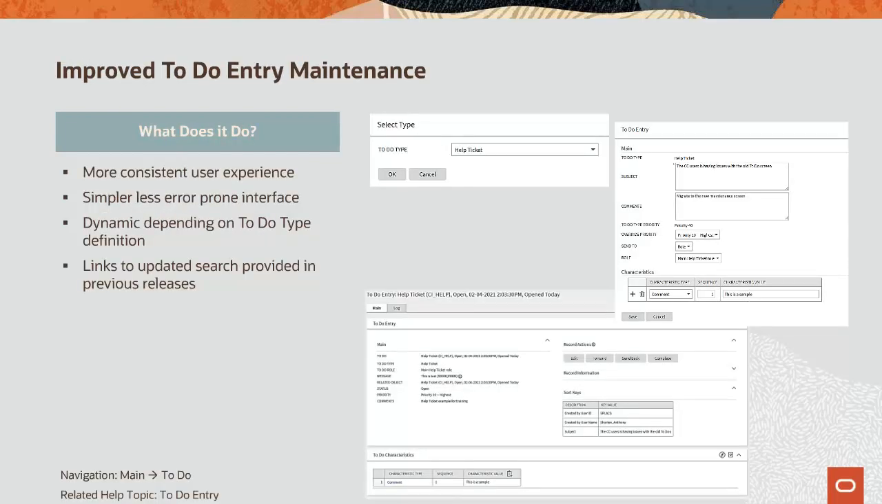One of the major activities users perform in the product is the management of work that requires manual intervention, which is communicated via the to-do object. To streamline this capability, a number of key changes have been introduced. A new user interface has been built to help optimize the experience and reduce user confusion. This new user interface is consistent with the rest of the product to help maximize effectiveness through consistency.